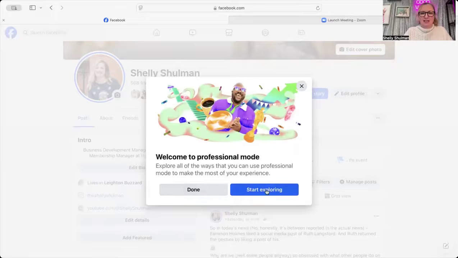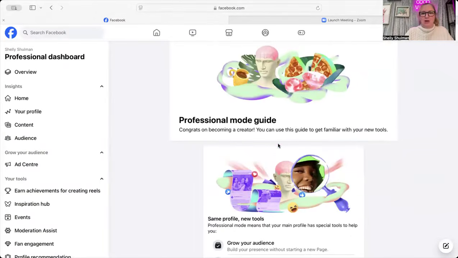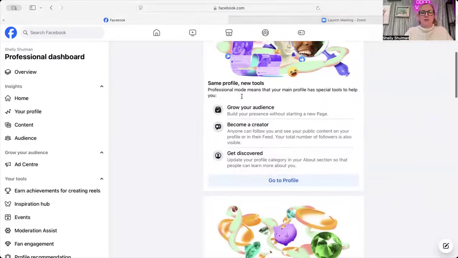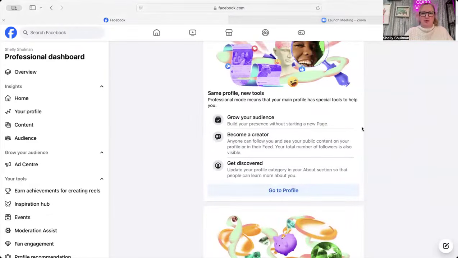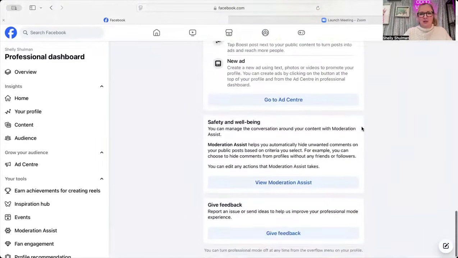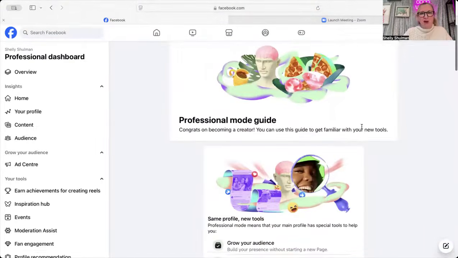Once that's done, you can either click done or start exploring and look at all of the things that you can do in professional mode. Now, like I say, it says here, grow your audience and build your presence without starting a new page. I have set up a page for my new business. The reason being that you do need to have your page linked to things like Instagram to be able to use ManyChat and all of that. But these are all the things that you can do with a professional account. So if you are growing a business, I would recommend switching over to here.